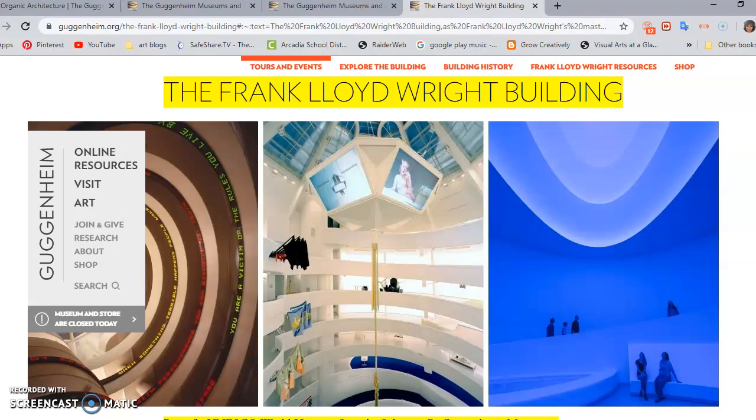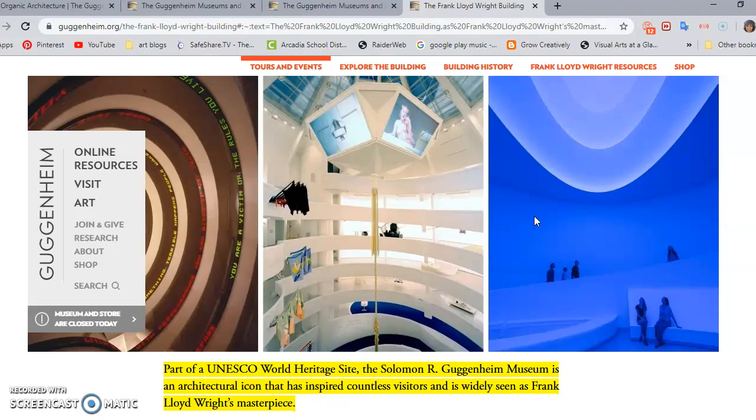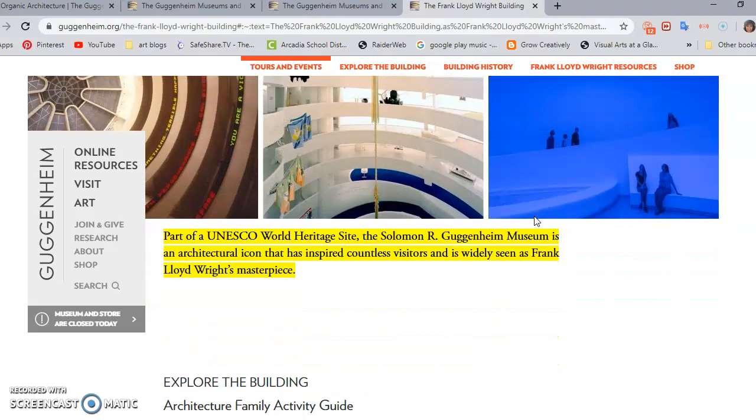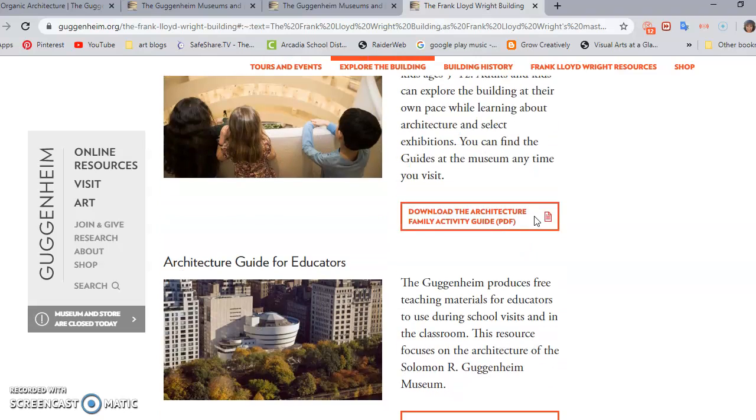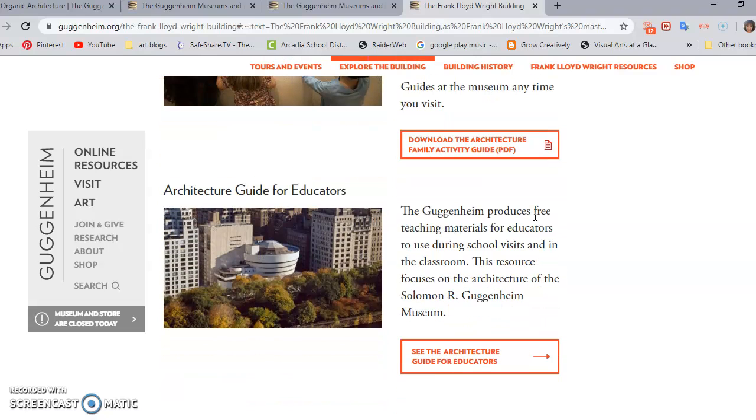On the page in front of you, I have some examples of photographs of the interior of the design by Frank Lloyd Wright. I wanted to focus on this because Frank Lloyd Wright was born and raised in Richland Center, Wisconsin, which is only about 2 hours from where I live and teach.